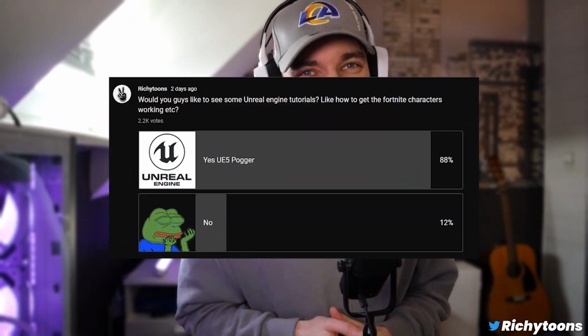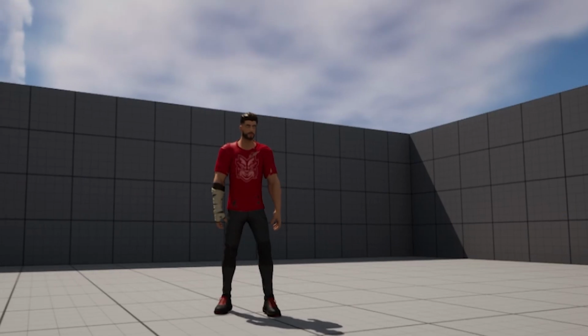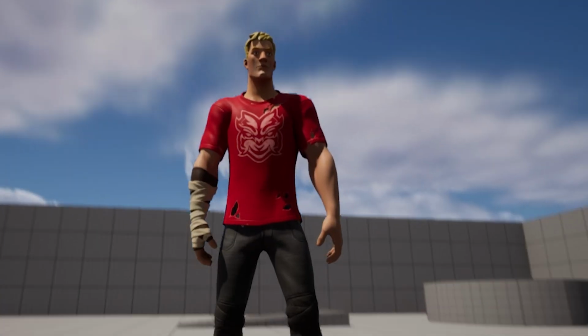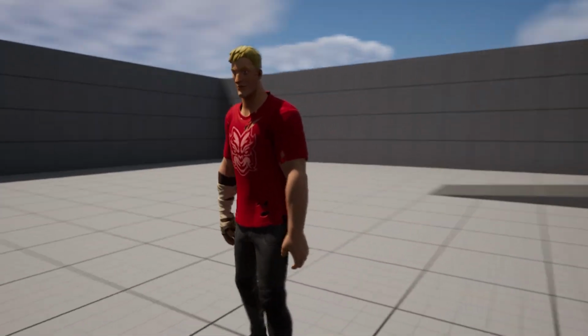After you guys decided with an 88% win rate, today I'm going to show you guys how you can make your own Fortnite characters inside the Unreal Engine, and not only have them inside the Unreal Engine walking, running and doing whatever, you can also mix them with other characters to create some really interesting combinations. So with that being said, let's jump right into it.